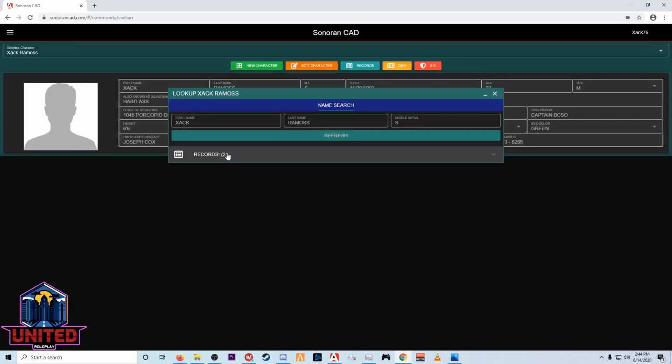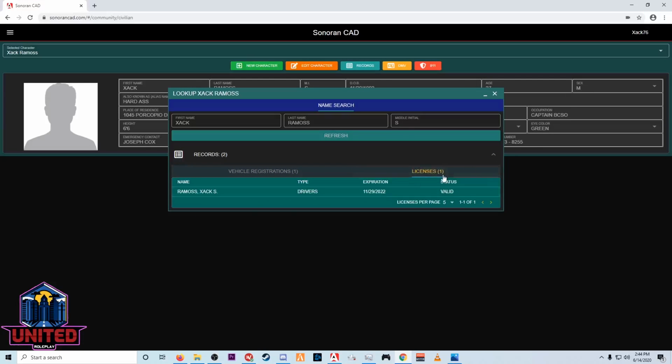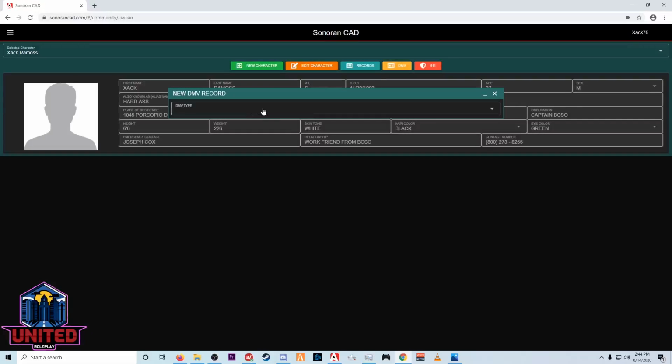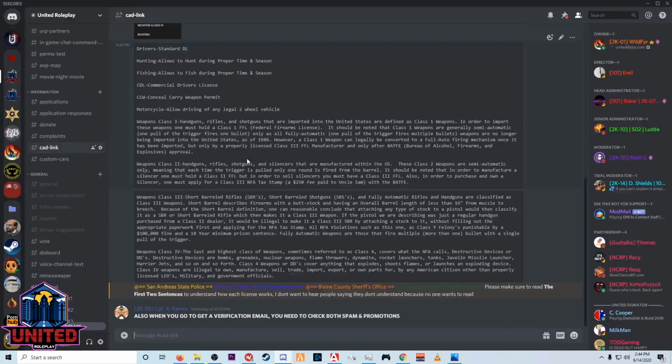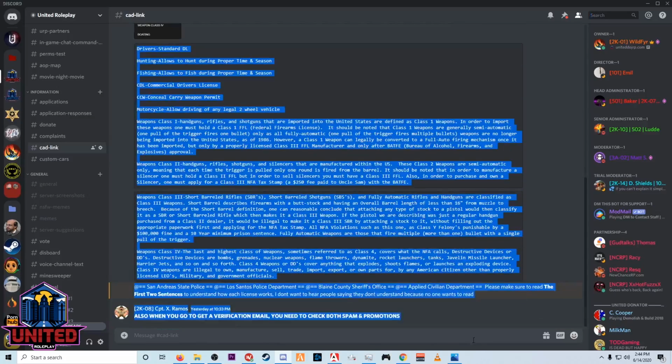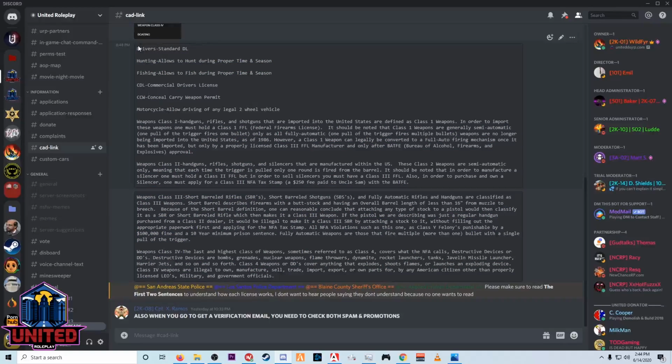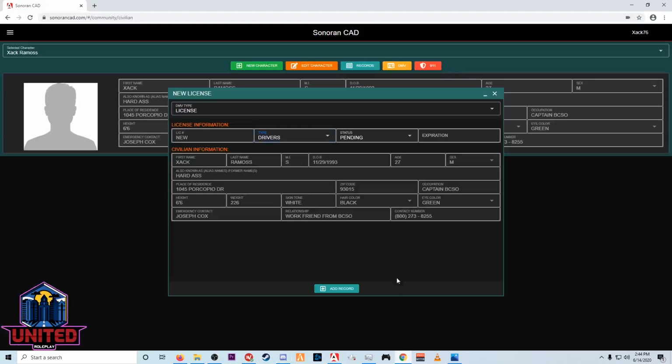Now back to the records. So I only have 1 license right now. I only have a driver's license, but obviously I have way more licenses than that. So I'm gonna go through each individual one, very briefly. If you have any more questions, you can refer back to the Discord, and you can go to the CAD link section, and you will see the entire list of what each license does. But for now, we're just going to look at each of these.